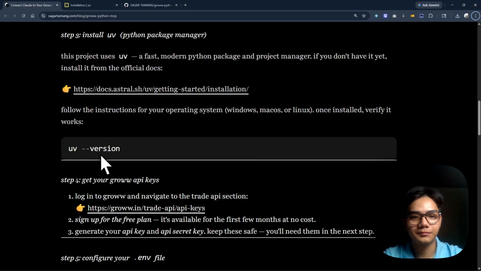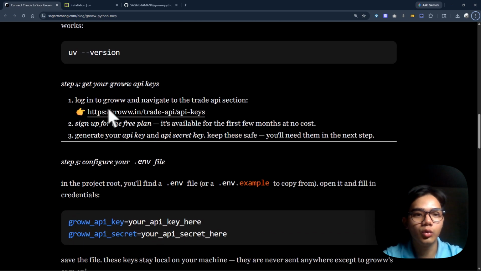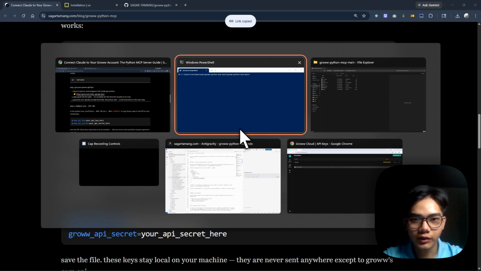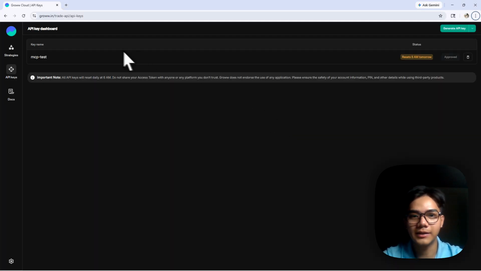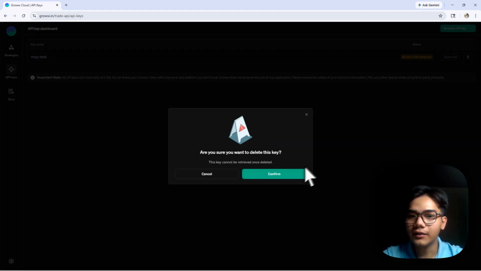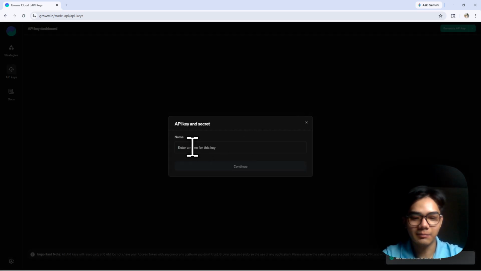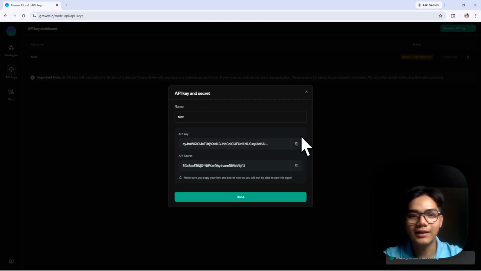Now next, you're gonna go to this URL. This is the official Groww API URL. Here you can get your API key. I just created my API key, and I'm gonna delete this again. Let me just delete it. Confirm. Now let me generate an API key. I'm just gonna type it as test. I'll delete it by tomorrow, so don't worry about it. So you have the API key.